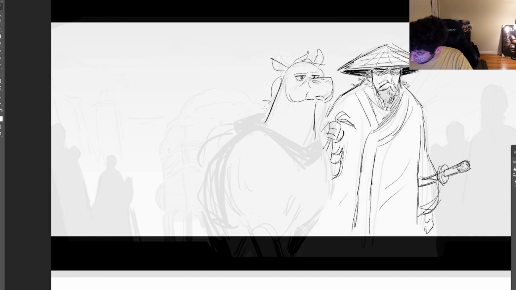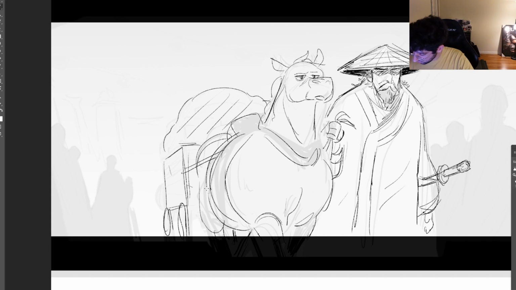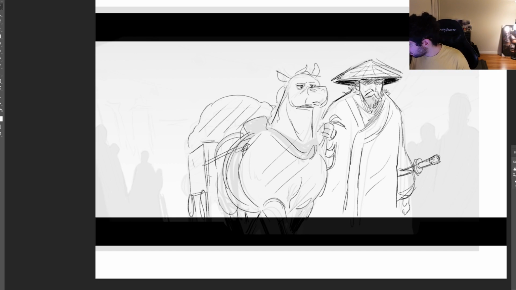I like donkeys, so that's what he's gonna be. This leg will be forward, this leg will be back. Maybe we can show a bit more about how this cart is connected to him. Now that we have our two main characters, let's start focusing on these background guys.